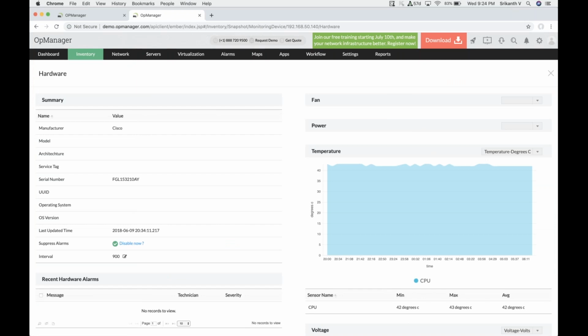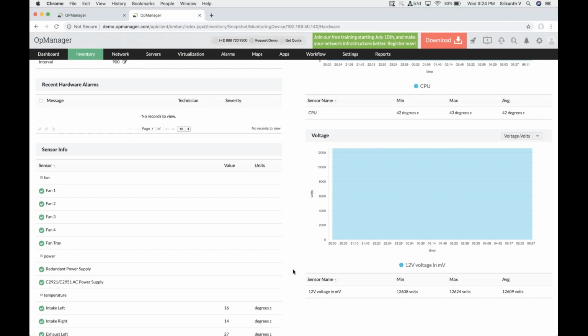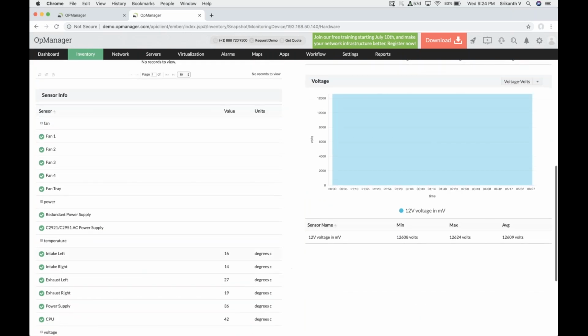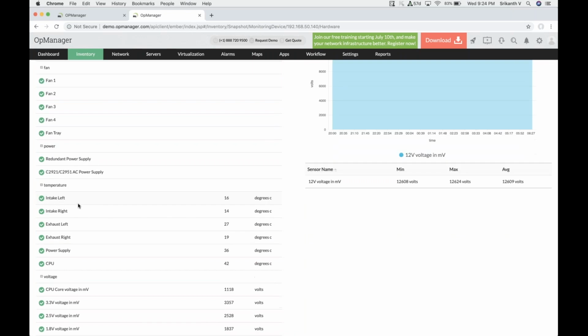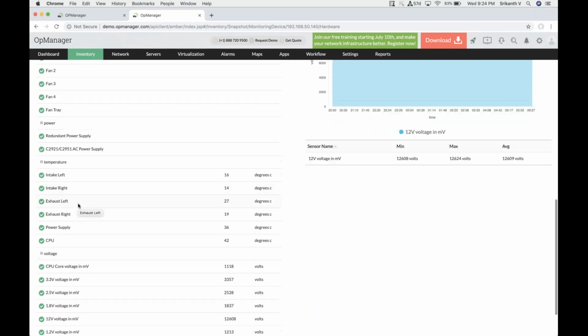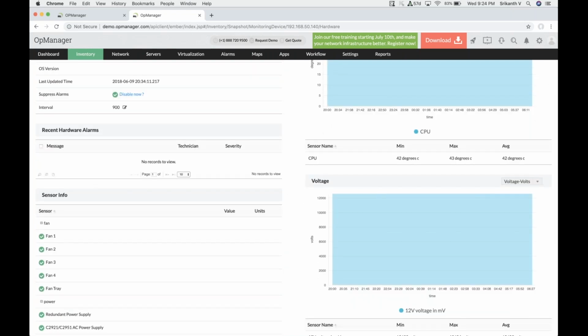On the left side, you have the summary. On the right side, we have graphs for the temperature as well as the voltage. And you can see the sensor information that I was talking about. You can see the status of the fan is green, so there's no problem with the fan, as well as the voltage and temperature we have here, and all the conditions seem to be normal. In case of any problem, the sensor color will change and you'll get an alarm accordingly with the severity of the alarm.